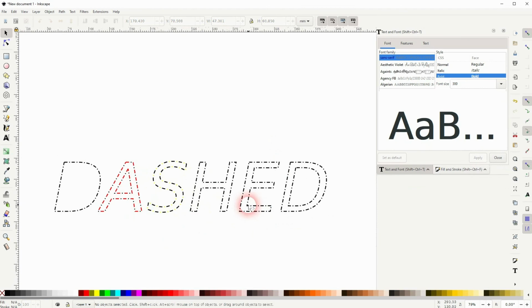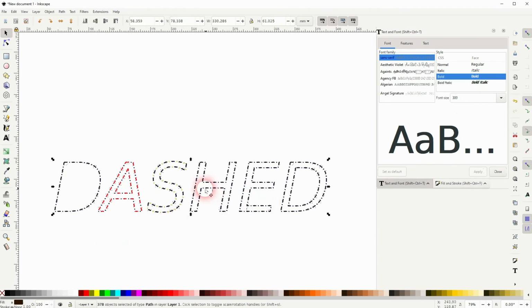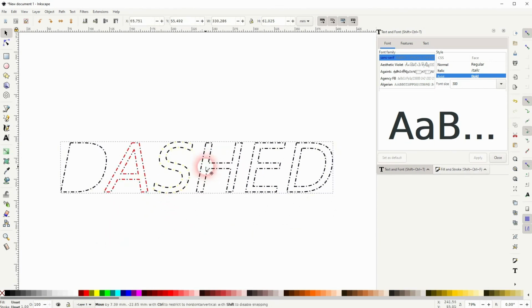And this is basically it. This is how you can edit all of these dashes after you've applied them. And I hope that has answered your question.